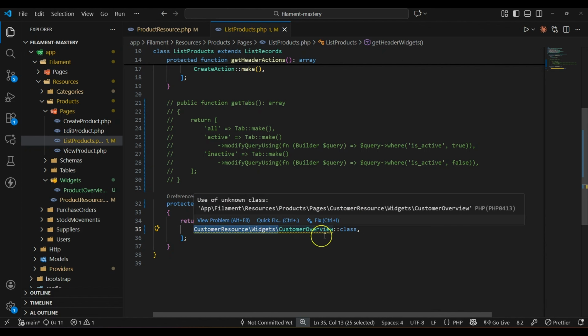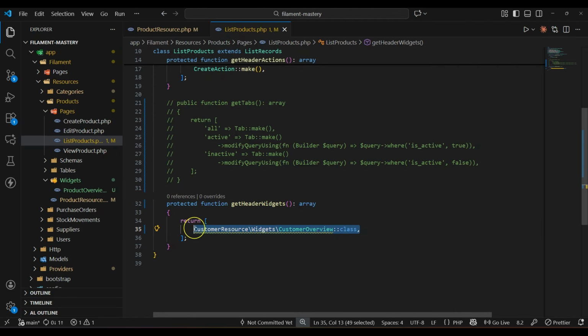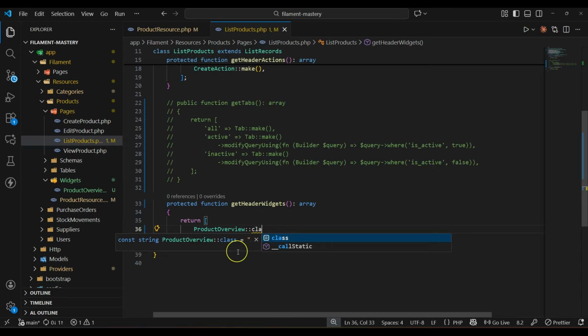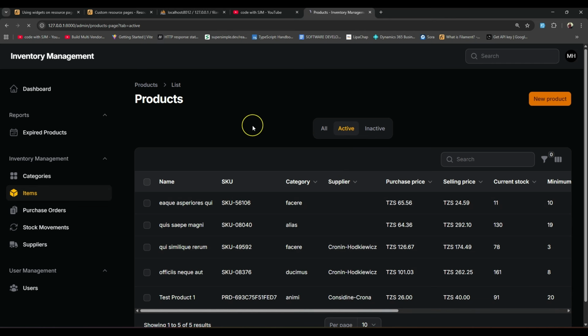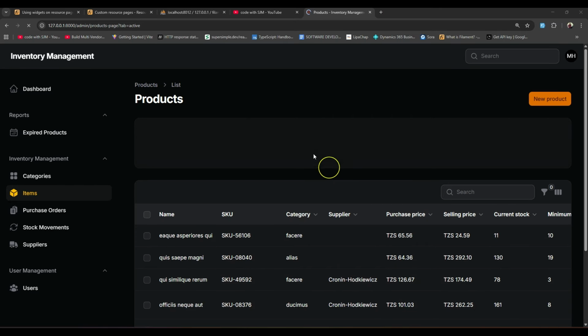Then I want to remove this and use our ProductOverview widget, this way. Now if we go back here and refresh this page, you can see it is loading the widget.